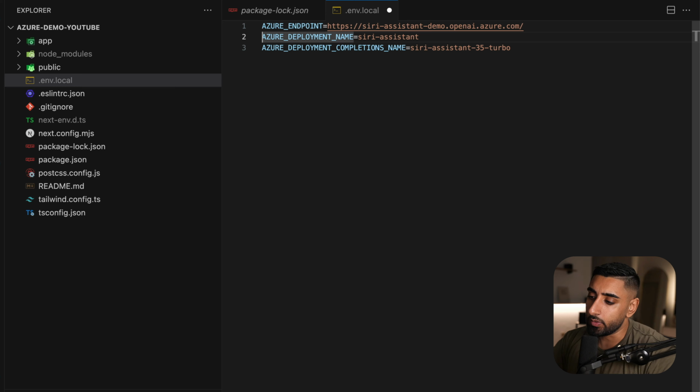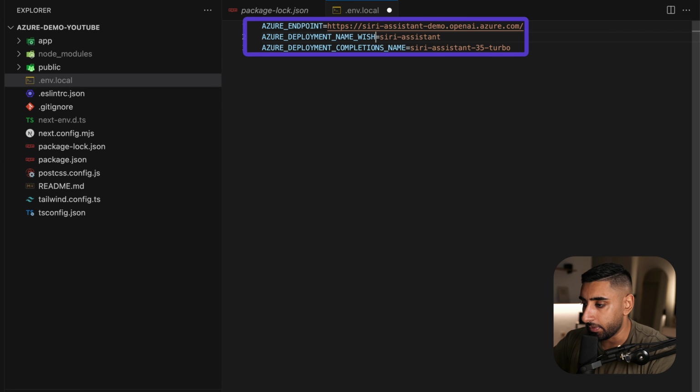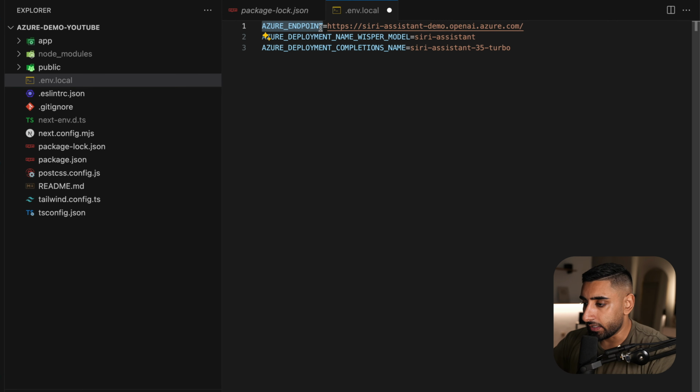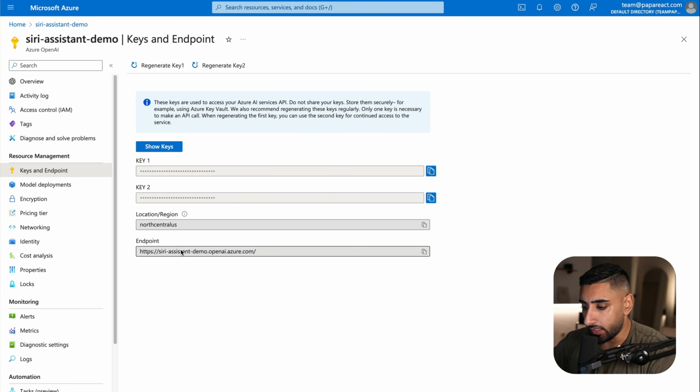In this case, for the deployment name, I'm actually referring to the Whisper model. So we can actually rename this to maybe be like the Whisper model. And in this one, I'm calling it completions because I'm using 3.5 Turbo. Now, in this instance, we've got the Azure endpoint. So this was actually found here. You can go ahead and use this, but in this case, we don't need it.